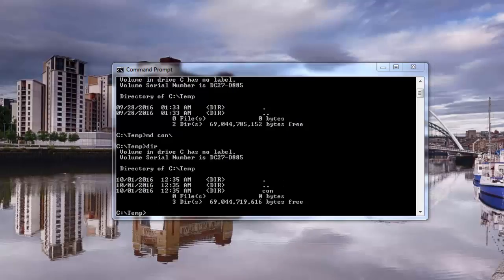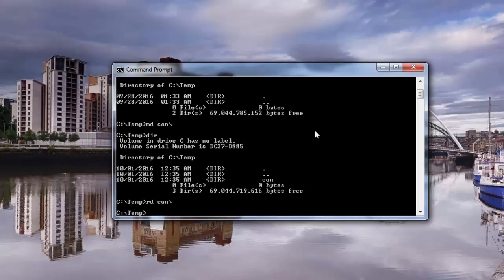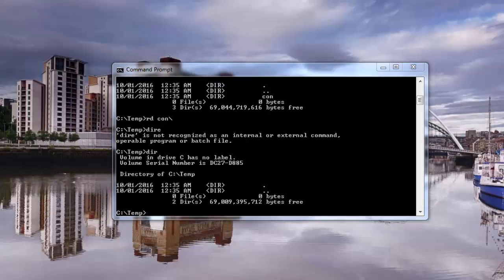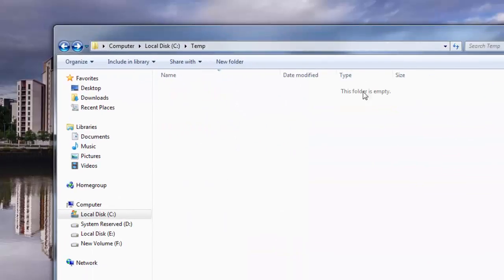So the way to delete it now is to say rd con. That's it, it's gone. So the dir, it's gone. So if you go here, see there's nothing in here.